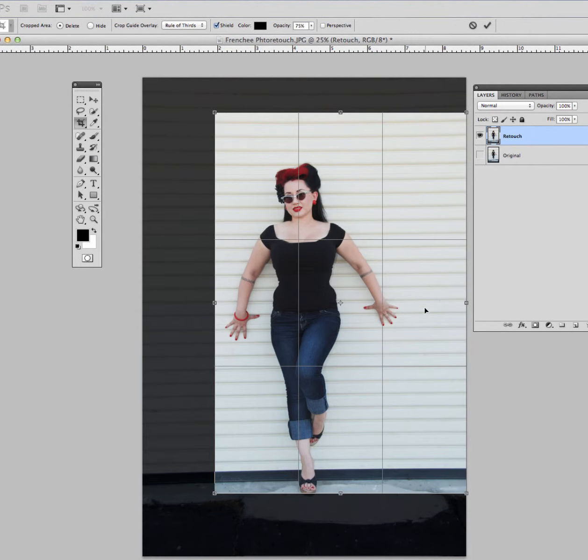Now what this does is it creates a dynamic look. Nothing's actually centered, but it's off-center. This is known as the rule of thirds. And what the rule of thirds does is it creates a little bit more of a dynamic look to your photography. Okay, so I like what I've got here.